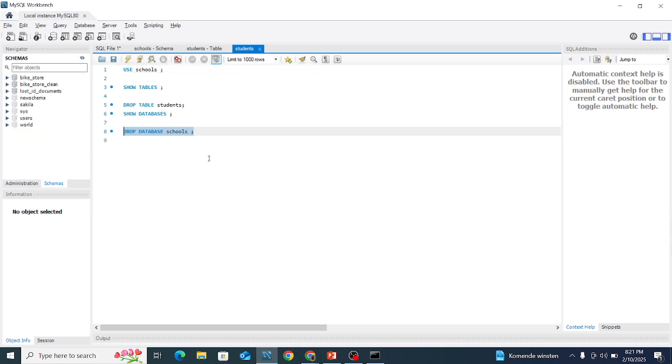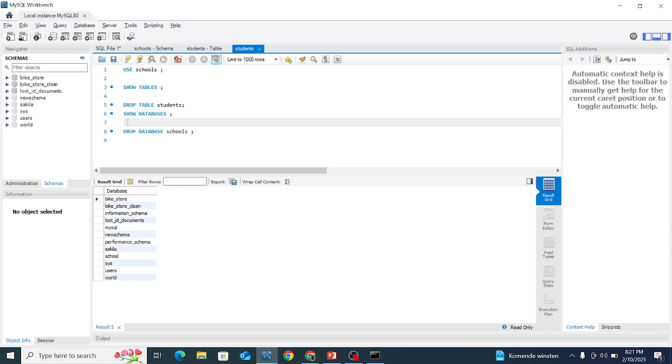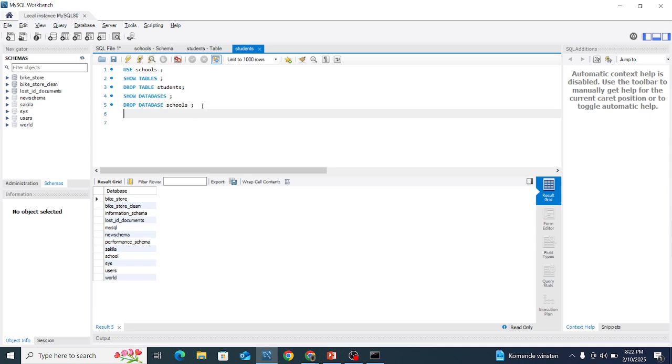Let me delete that and execute this to confirm that we have deleted the database schools. So if you check from our list here, we don't have the database schools. So it's already gone. But these are commands that you should be keen while executing them, just to avoid deleting the relevant databases in an organization. So I think that is it.